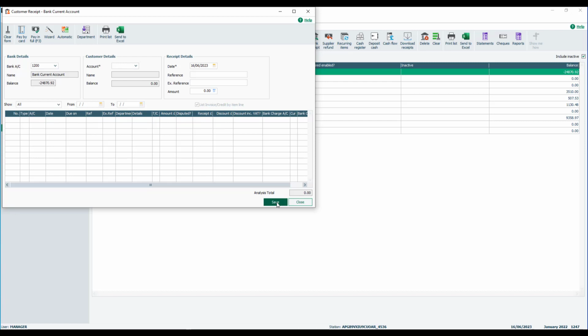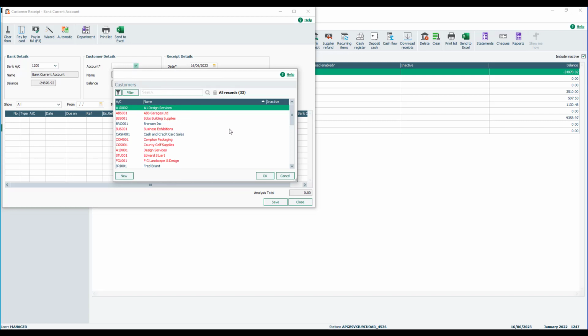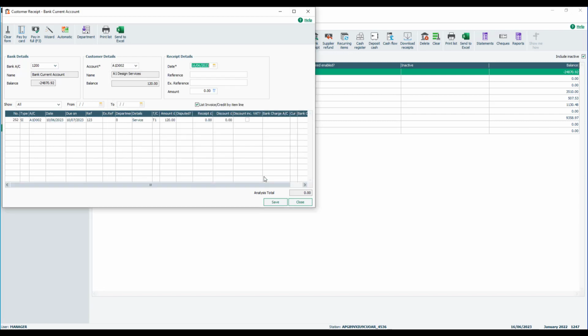If we call up that account again, so A1 Design Services, click OK, and as you can see, it now only lists the invoice, transaction 252, and if we look at the amount column, there's £120 left outstanding.